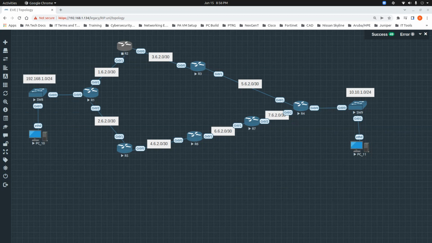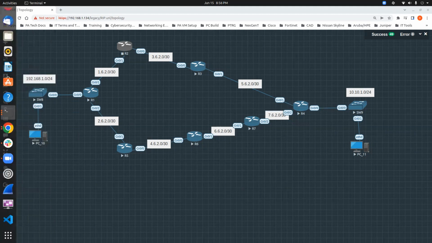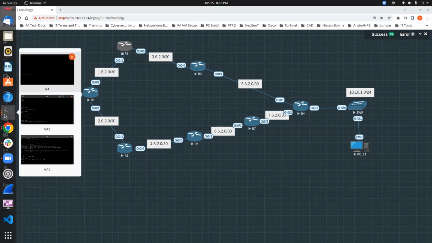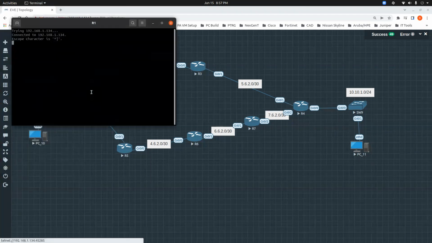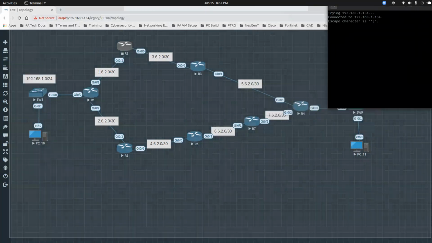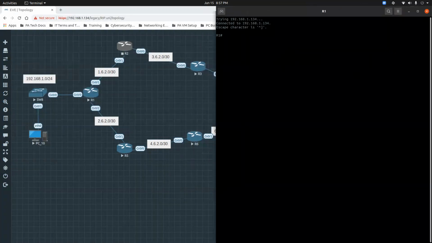I'll take the silence as a no. Real quick on that note, can you pull up the CLI on one of your RIP routers and actually pull the config up? Yeah, let's do it. There we go.